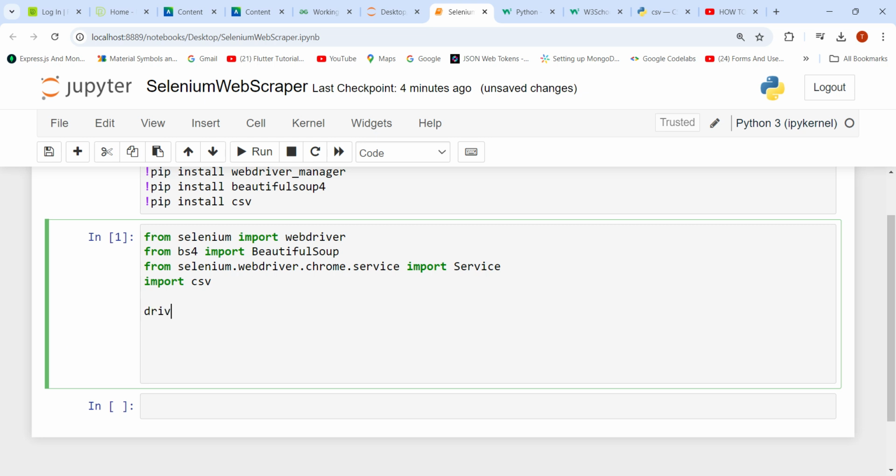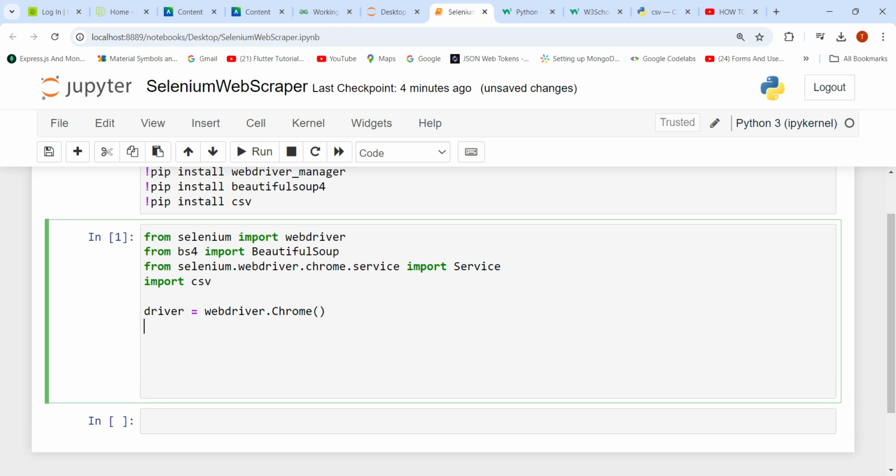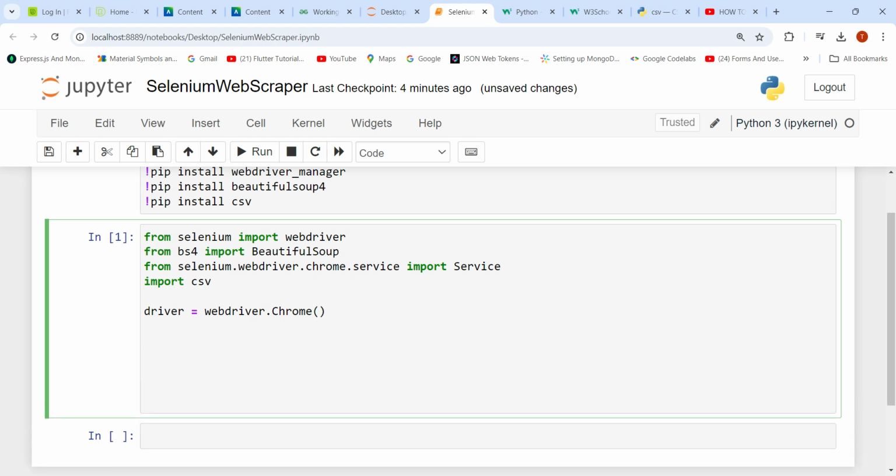The next piece of this is we're going to have our WebDriver specified to Chrome. You can use other browsers like Edge, and some students have done that already, but in this case, we are going to use the familiar Chrome.